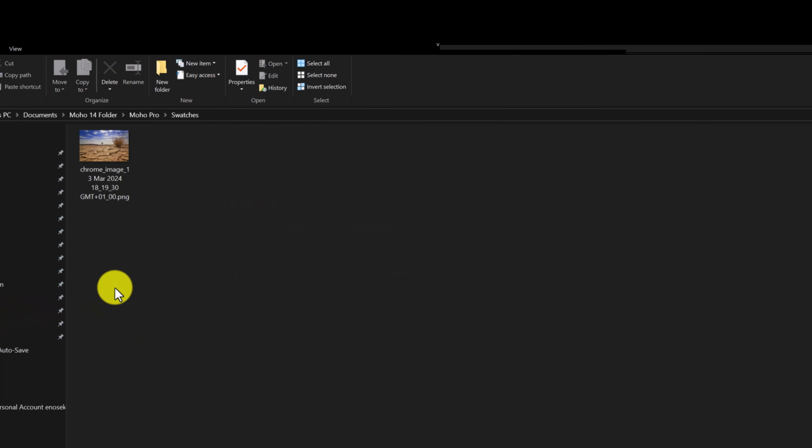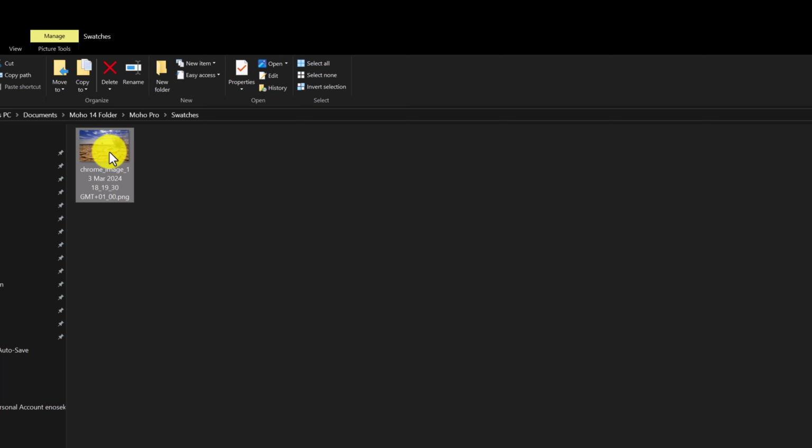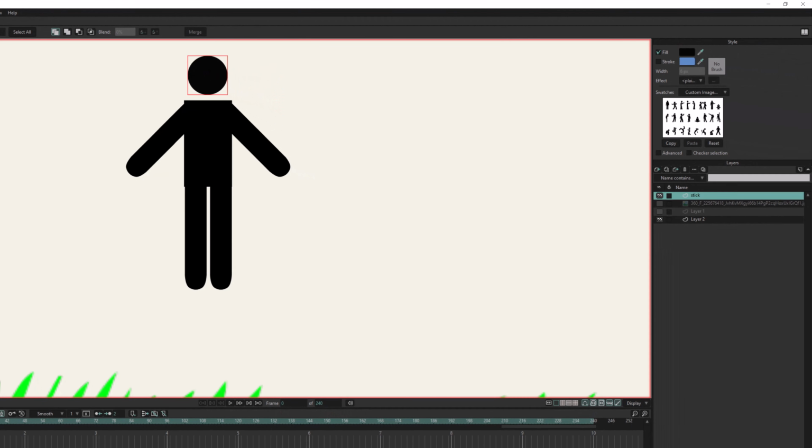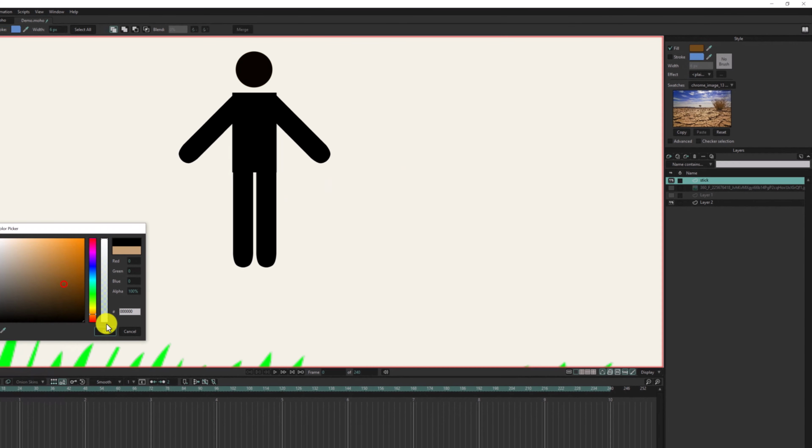You could drop the image here, and this would be in your Moho software. So like we have this image here. Okay, so if I open up my Moho software, I would check for that image. So we'll go to swatches, and then you see the image here. Okay, I could color pick from this image and use that for my character. Alright, so it's very useful.